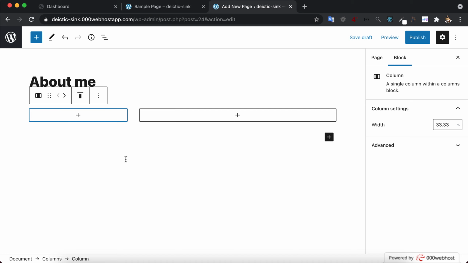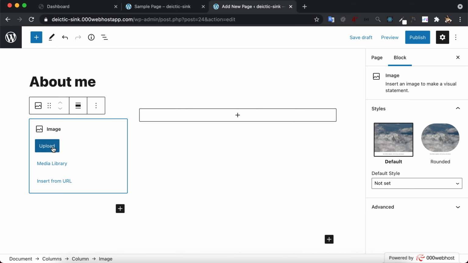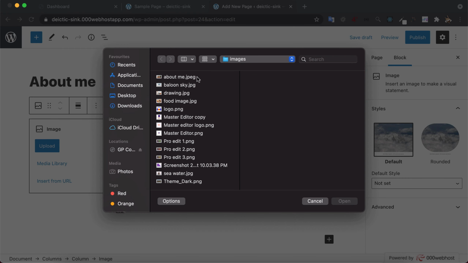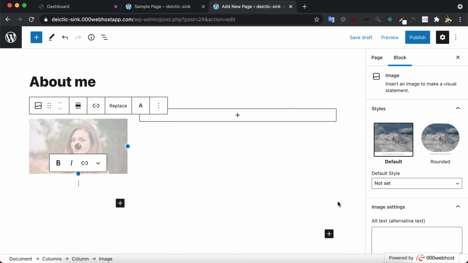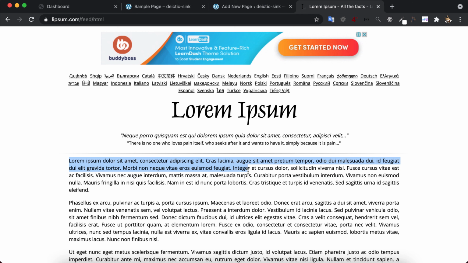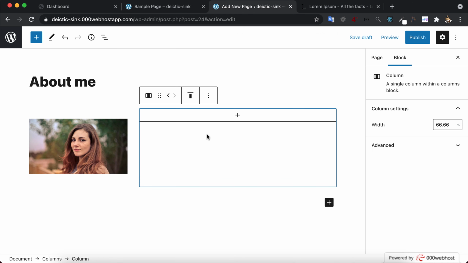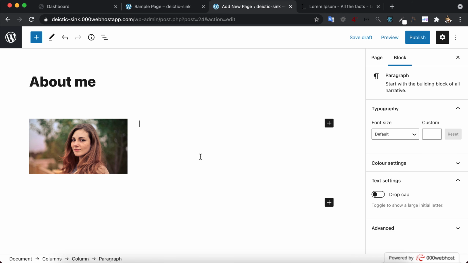You now see 2 plus icons side by side. On the left, I will upload an image. Click the plus icon and choose Image Block Type. The image upload process is the same as you have seen before during post creation. On the right side, I will insert some texts. First, I will copy some texts from the lorem ipsum generator. Here I will choose the block type paragraph. I can now paste the texts.